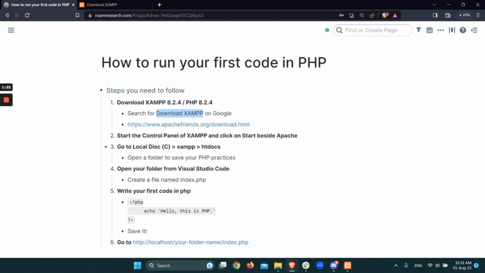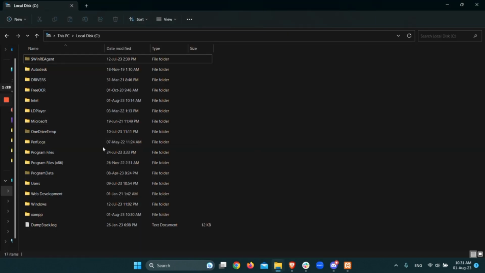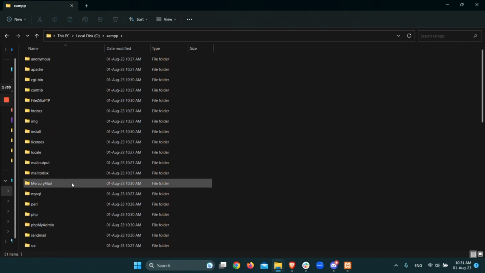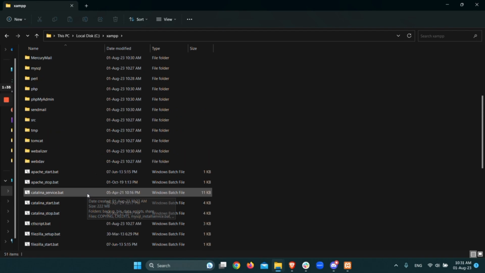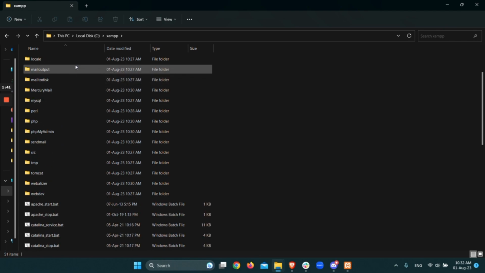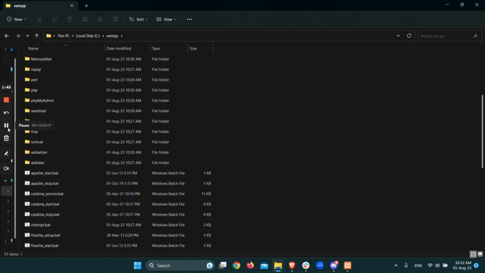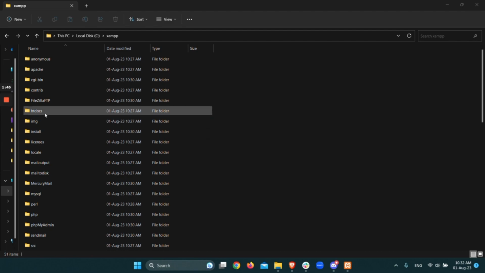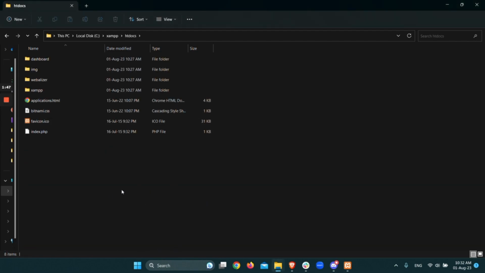Okay, then you need to go to the localdisk C, Xampp and htdocs. So I am already in localdisk C. You can see there's a folder named Xampp, and next you need to find htdocs. Yes, here is htdocs, and you need to create a folder for your codes to store.